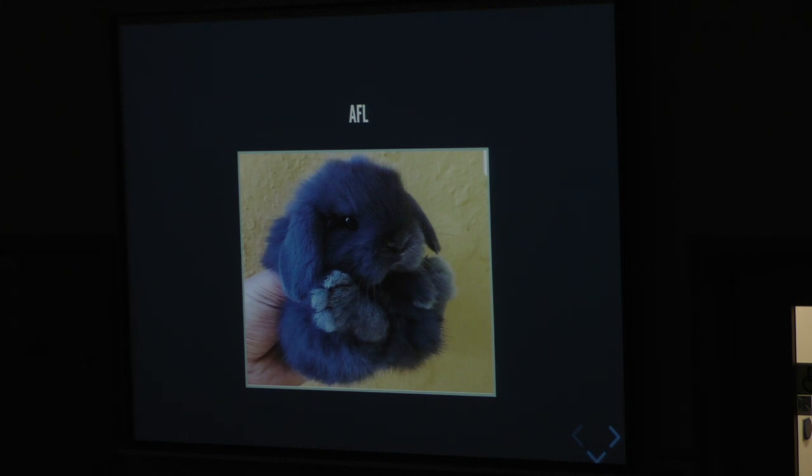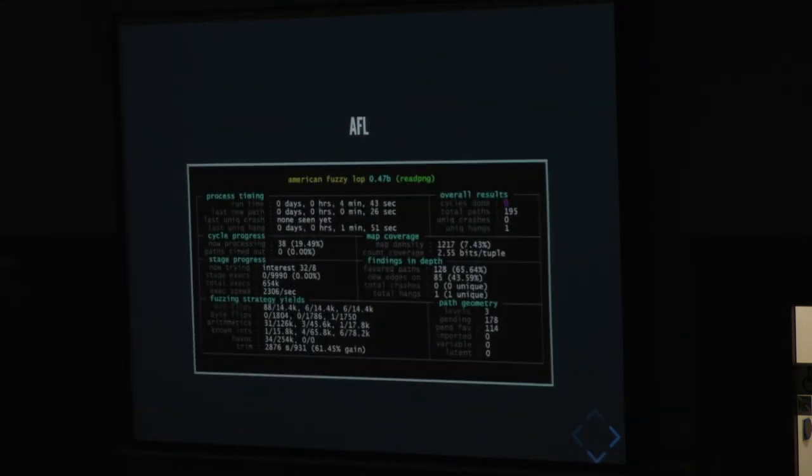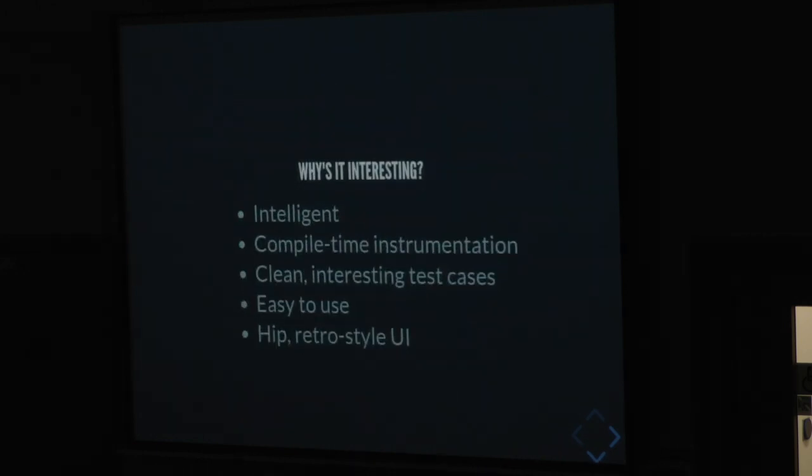So, enter AFL. AFL is a modern, I think it's first released publicly in about 2008 or so, open source fuzz testing tool. It's very different from the traditional ones. Not just in that it has an awesome retro UI, but also that it is intelligent compared to the ones historically. By intelligent, I mean that it doesn't just throw completely random input at the program.